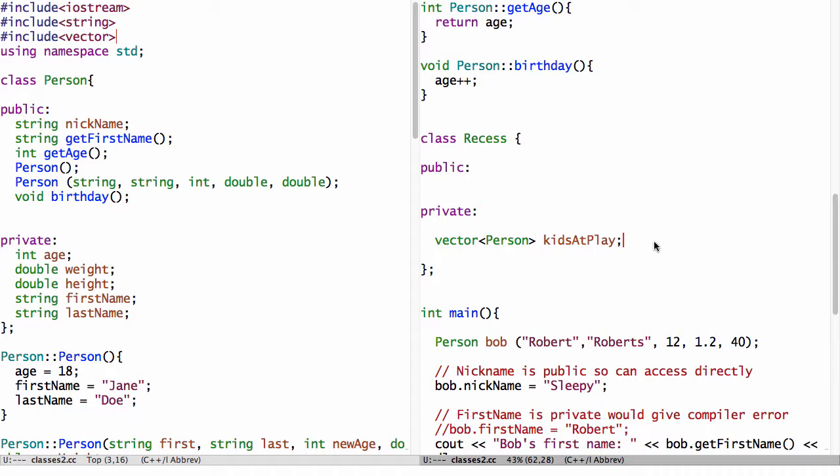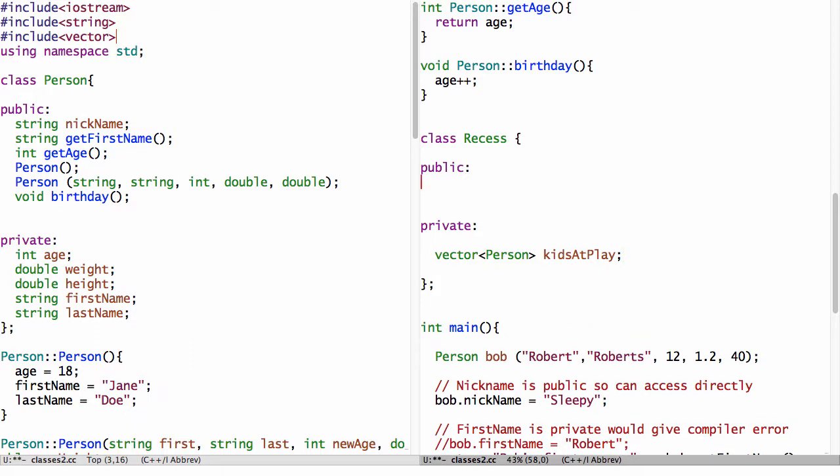Okay, so our recess class is going to have inside of it a vector, kids at play. And we're going to be able to store kids inside of that, okay? All right, everybody with me so far? Okay, so here's what we do. We need to add some methods.